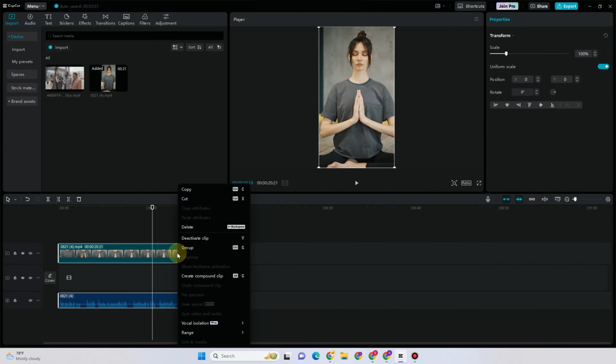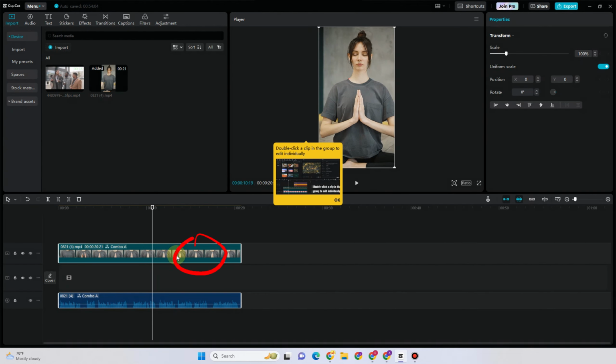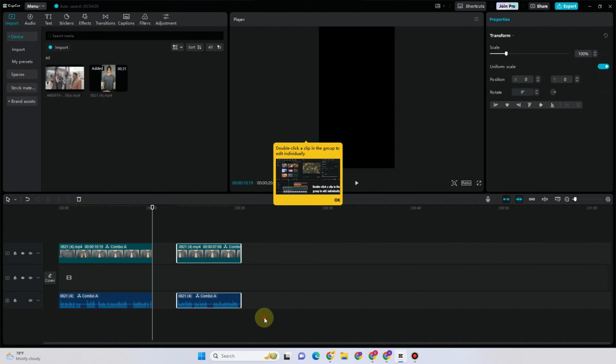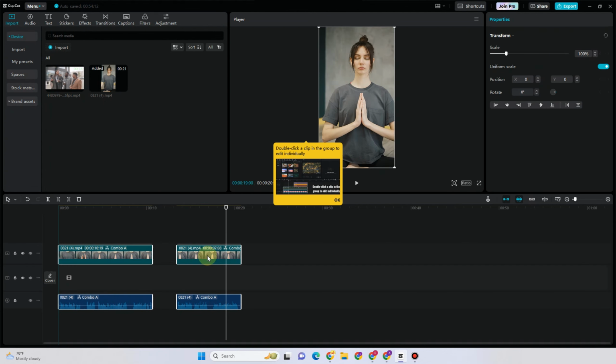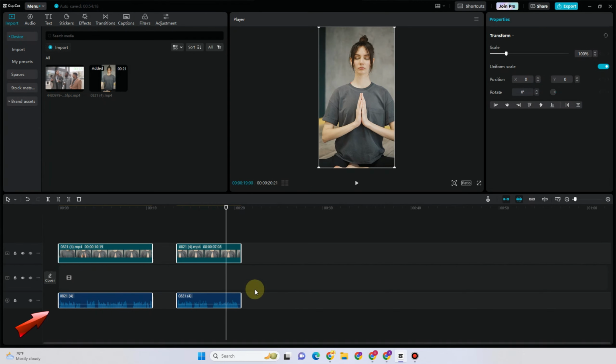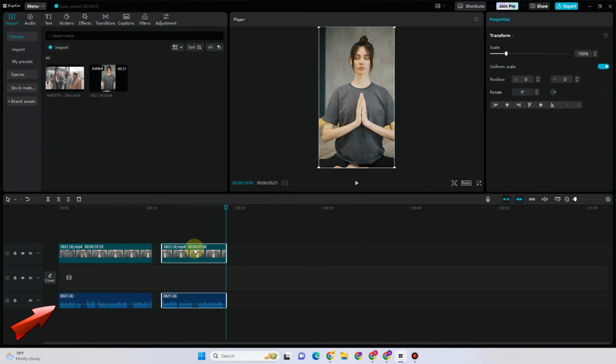You just have to click both, right click, and then tap group. So whenever you drag this or put it wherever you want or trim or split, it will follow everything. Now, if you wanted to ungroup this, all you have to do is right click again, look for ungroup, and then start editing again.